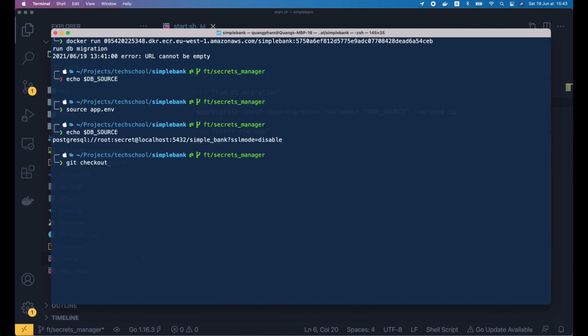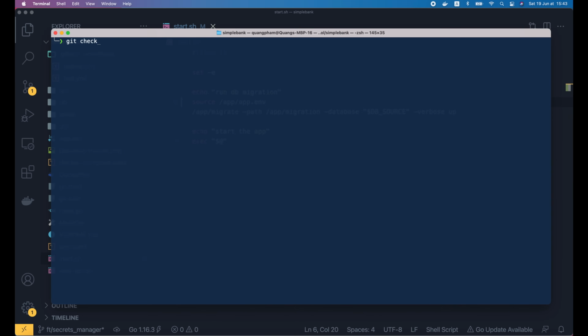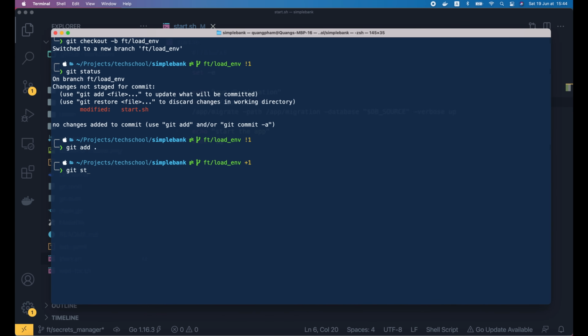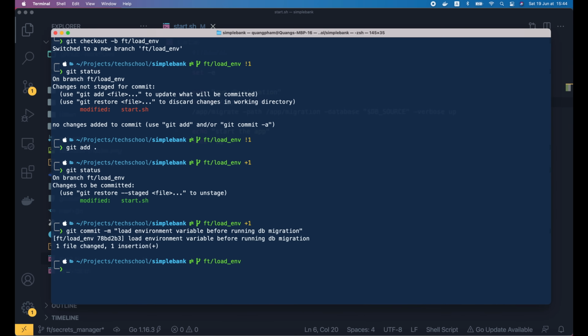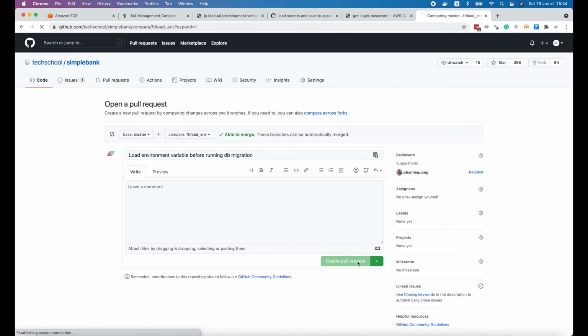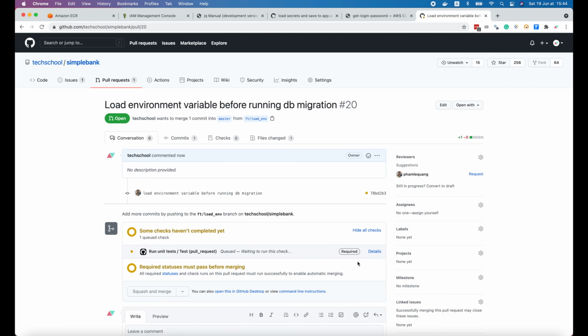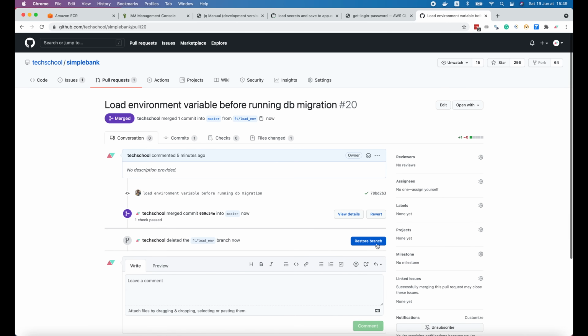Let's check out the master branch, pull latest change from GitHub, and create a new feature branch for the fix. I'm going to call it feature loadenv. Add the stats.sh file that we've just updated. Commit it with the message load environment variable before running DB migration. Then push it to GitHub. Open this link in the browser to create a new pull request. Wait a bit for the unit test to complete. Then merge the pull request to master and delete the feature branch.